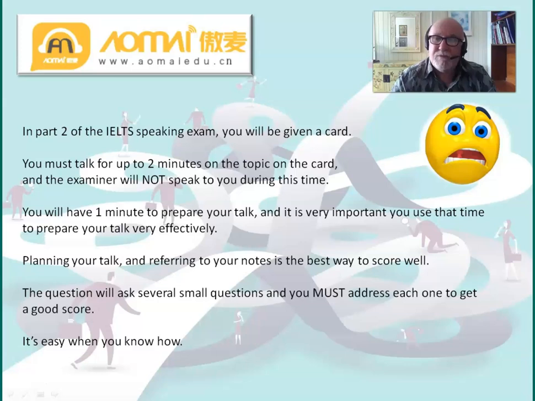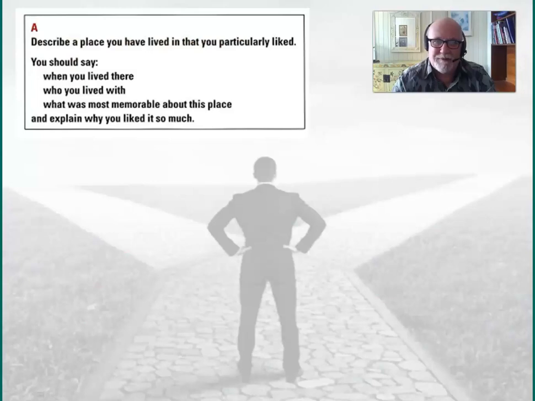The card will generally ask several small questions. And here is the important point. You must address each one of those questions to get a good score. And like I said before, it's easy when you know how. You're just about to learn how to do this in a really easy way. So let's start with a typical question and decide what we're going to do with this.